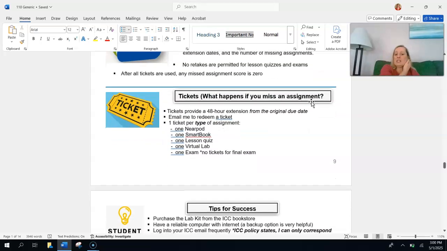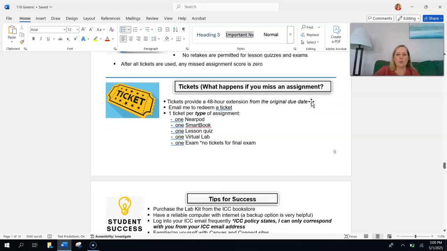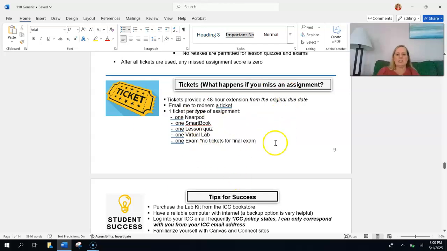We're going to talk about tickets next. After all tickets have been utilized, any other missed scores are 0s. So what the heck is a ticket? Tickets provide 48-hour extensions from the original due date. If something is due on a Wednesday and you just can't get it in that Wednesday, you're going to email me and say, can I please use one of my tickets for, let's say, the Nearpod? And I'll reply, yes, the new due date is Friday at 11:59 p.m. So what tickets do is give you a 48-hour extension from the due date.